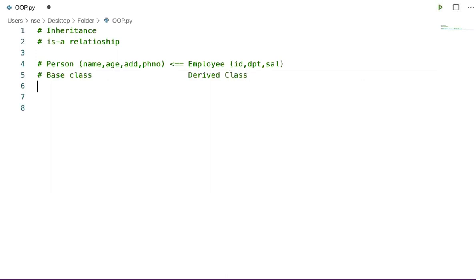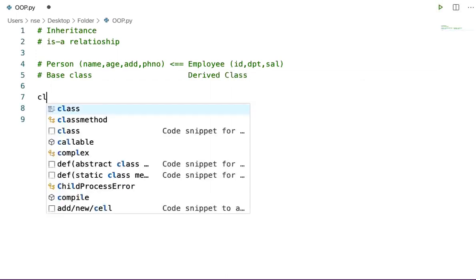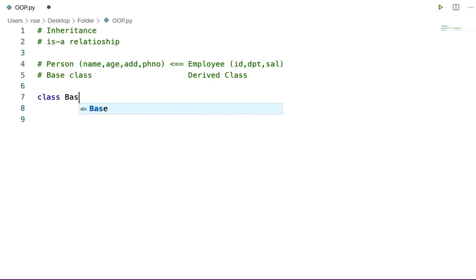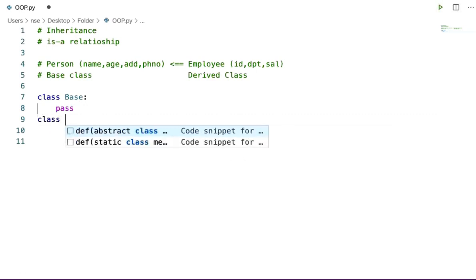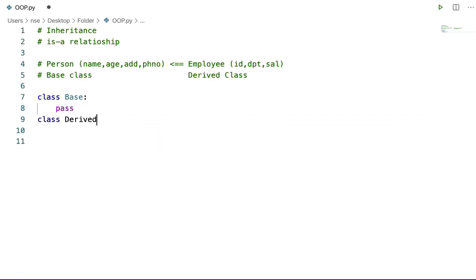Now let me give you the syntax or the structure of inheritance. For example, if I have a class called base, with pass inside, and I want to inherit the properties of this class inside a new class, I'll say class, let me use derived, and then within parentheses I'll give base. This is how I inherit the properties of one class inside another class. Now the properties of this class will get inherited inside this class.